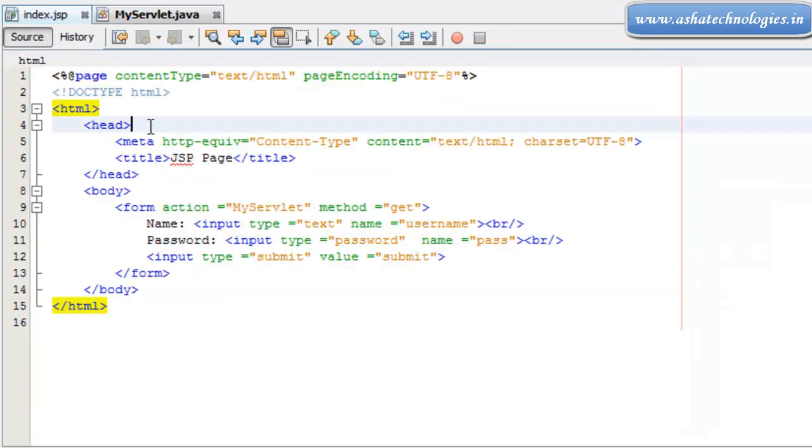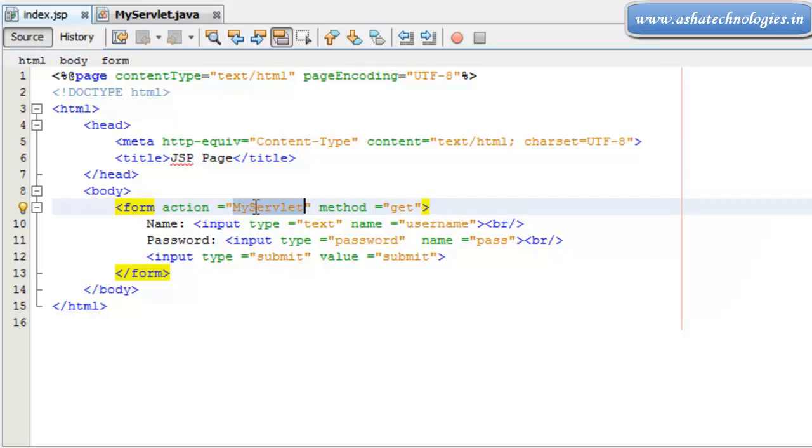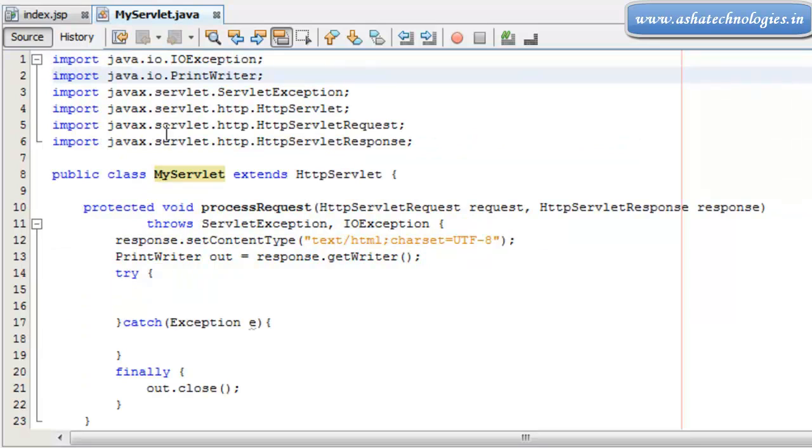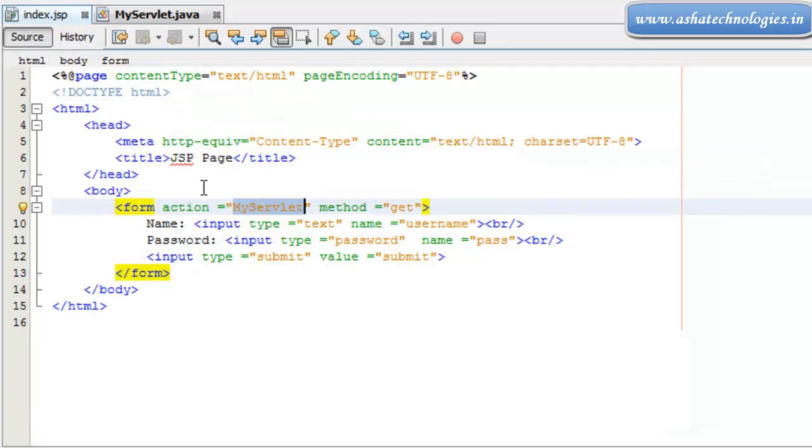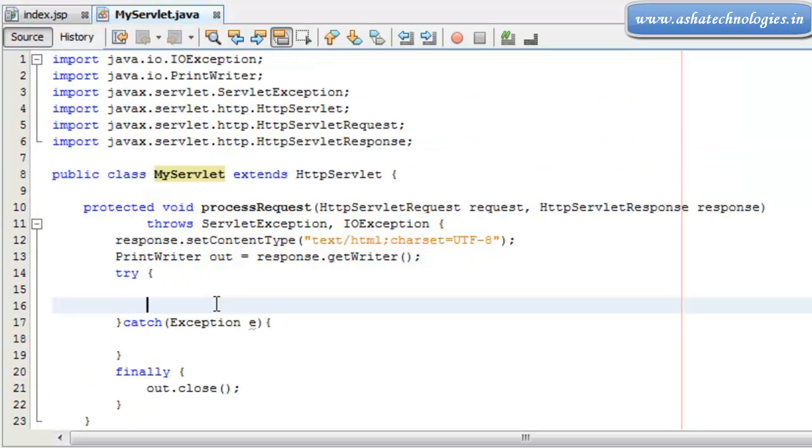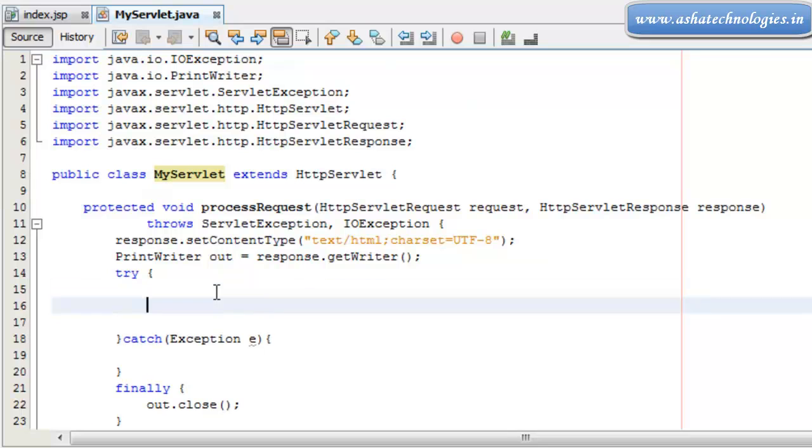Alright, so this is my servlet file, which is a .java file, and this my servlet has been called from this index.jsp. That action was provided in a form tag, which is nothing but form action is equal to my servlet, which invokes this servlet. The get method passes the parameters to my servlet, and my servlet is able to retrieve the parameter using the request.getParameter method, which is a request object method, and here we can retrieve those parameters.